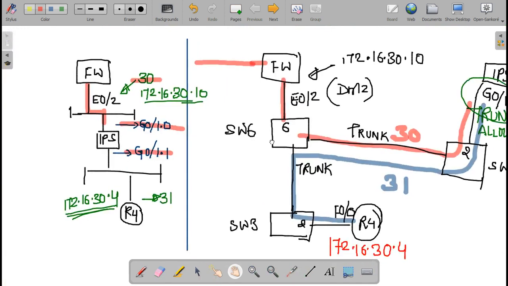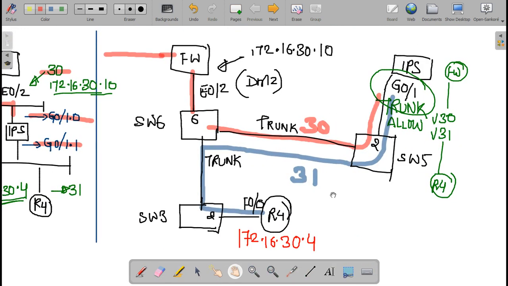So here is your configuration. Basically what you need to do is, firewall E0/2, which is connected on switch 6 port 6, goes to VLAN, which VLAN? This port goes to VLAN 30. And R4, which is connected on switch 3 port 2, goes to VLAN 31. Exactly. And IPS port G0/1, which is connected on switch 5 port 2, becomes trunk. Exactly. Right? So let's do one by one.